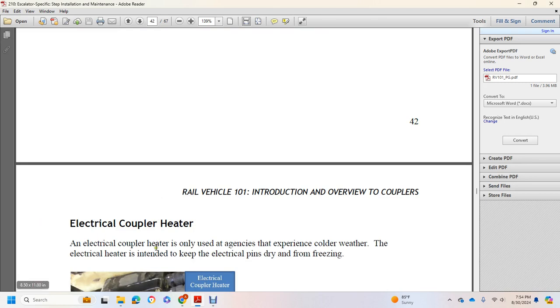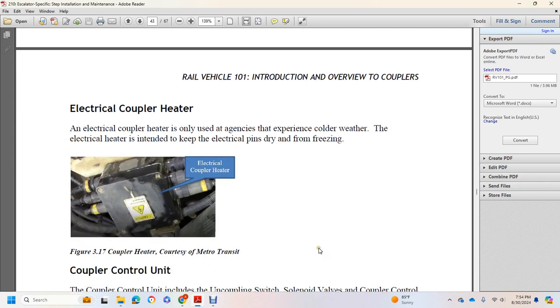Electrical coupler heater. Electrical coupler heaters are used only by agencies that experience cold weather. The heater keeps the electrical pins and drive from freezing.